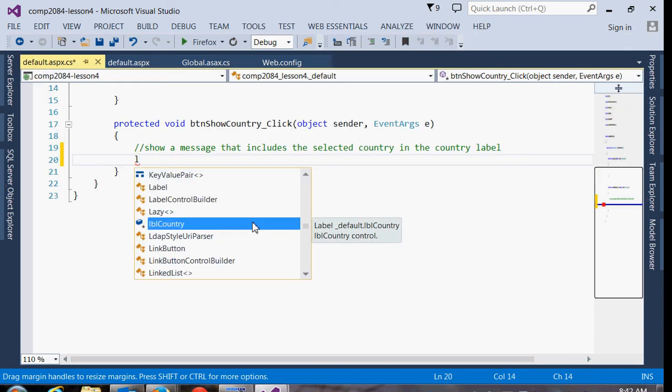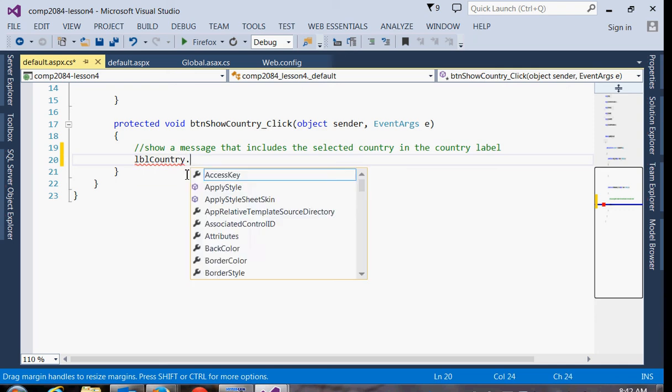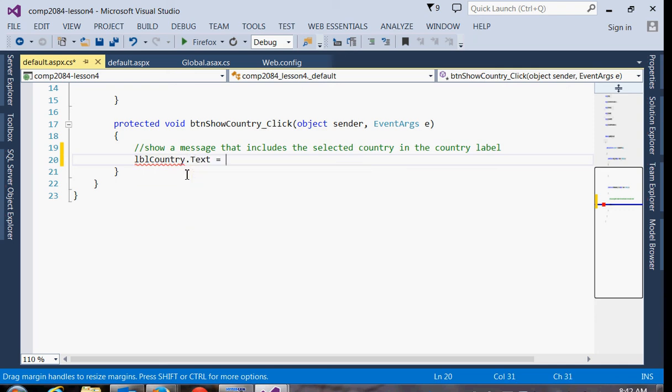So again, this is where our little prefix for the controls helps. If I type LBL, there's only one object on the page that starts with the characters LBL. So we'll choose our country label. So the first part of our message will say you selected.